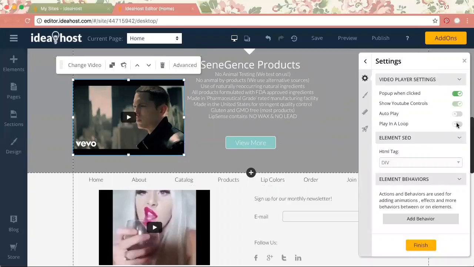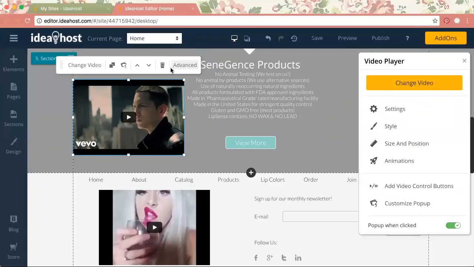You can go into advanced settings here, and you can have it autoplay. You can have it play in a loop so it continuously plays. You can have it show controls. You can have it pop up when clicked, so that means it's going to pop up big in the screen. You can change and edit all of those.